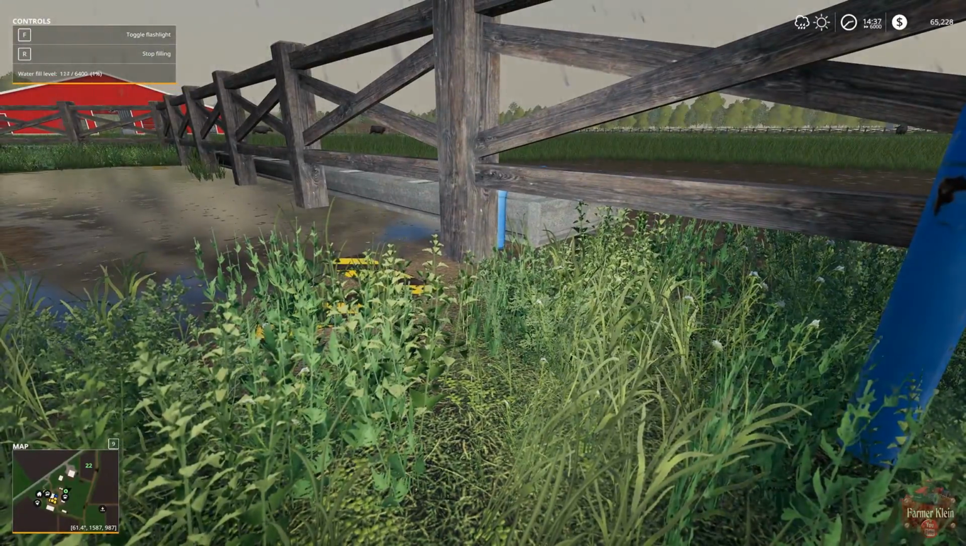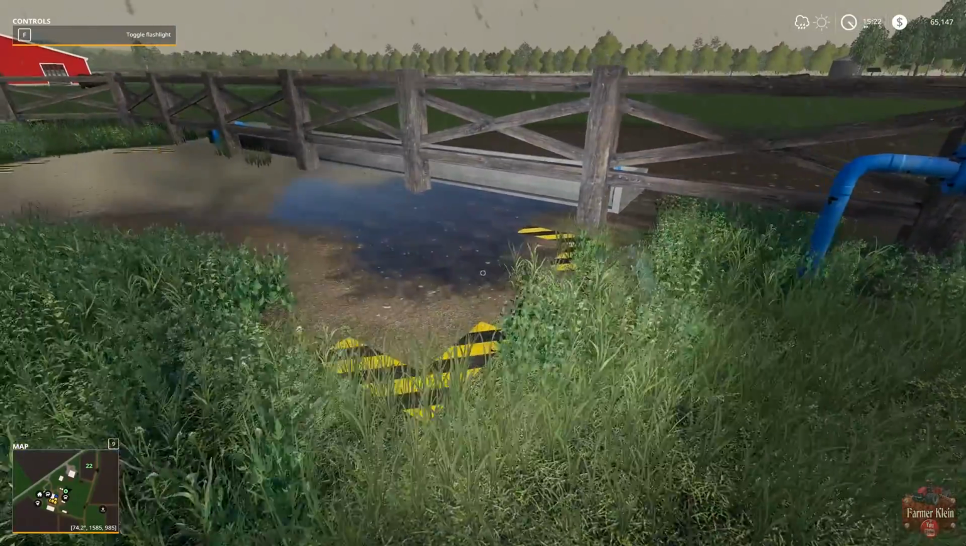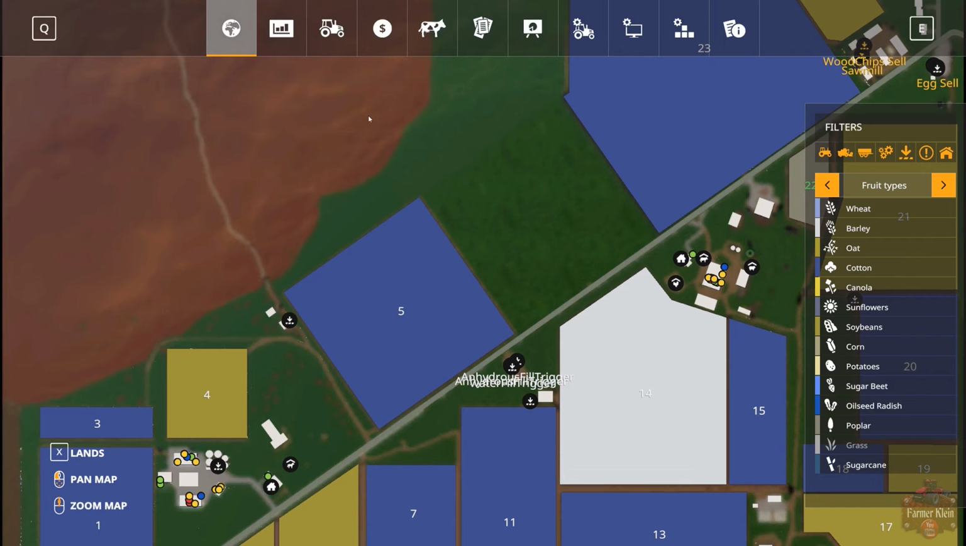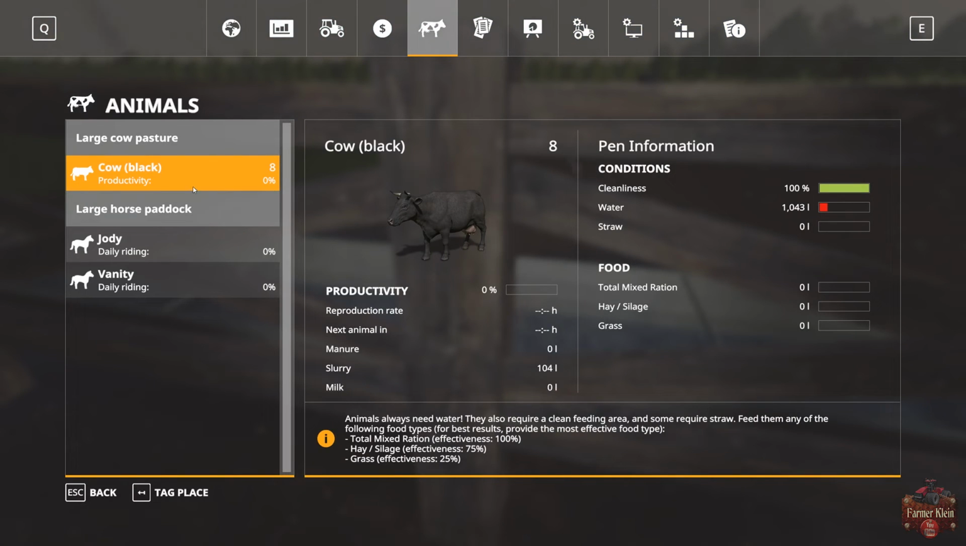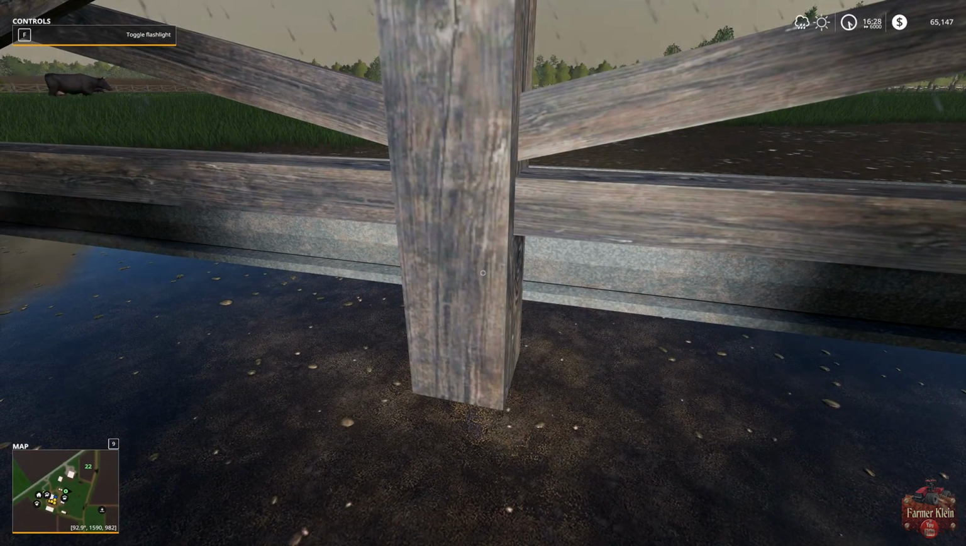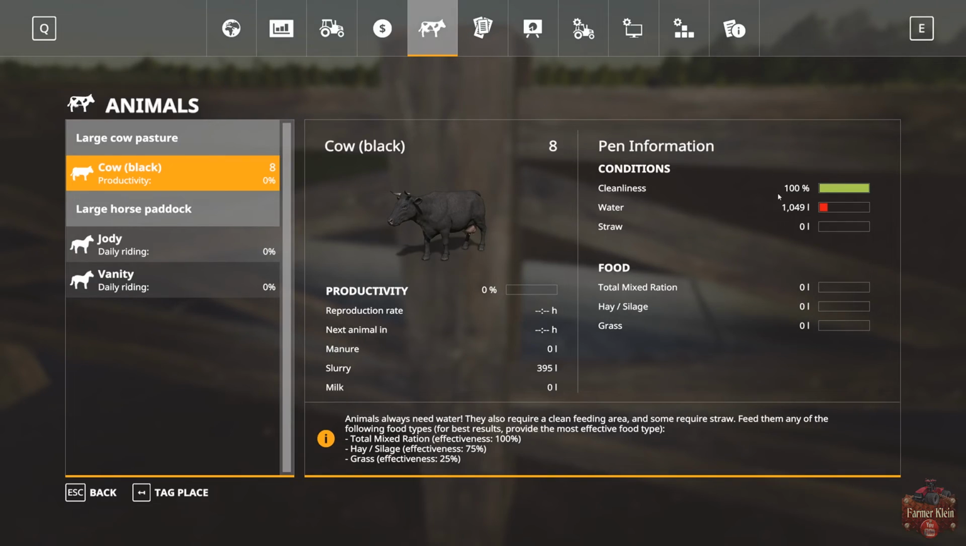I'm going to fast forward a few hours. Oh, no, stop. I didn't want to activate that. Fast forward a few hours. So let's see. I have 1,043 liters of water. Let's go until... Now we have 1,049 liters of water.